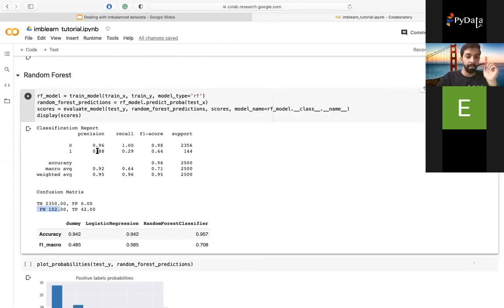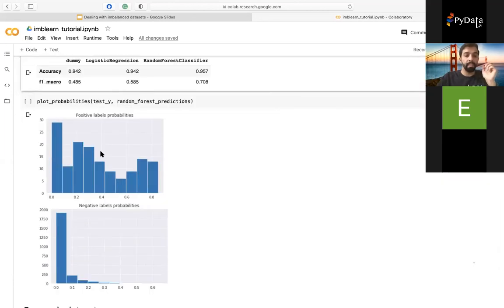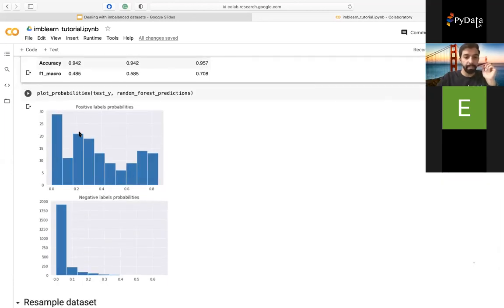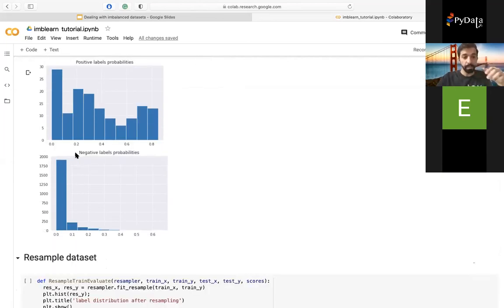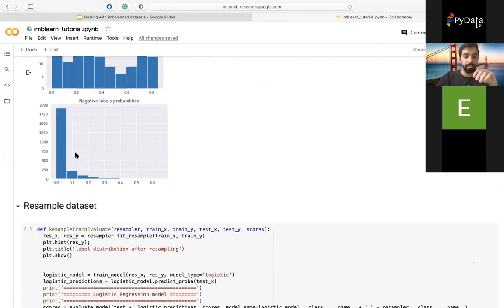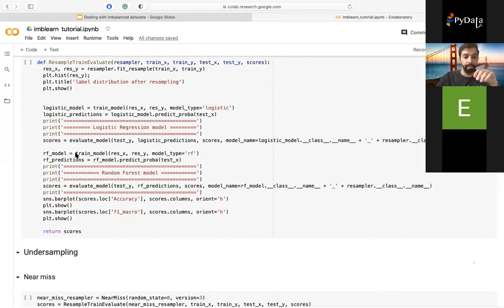So this is a model that has a high precision. We see there's an improvement in the probability distributions. There are more higher probabilities, but still the distribution doesn't look that good. So let's try to fix this using a resampling dataset.